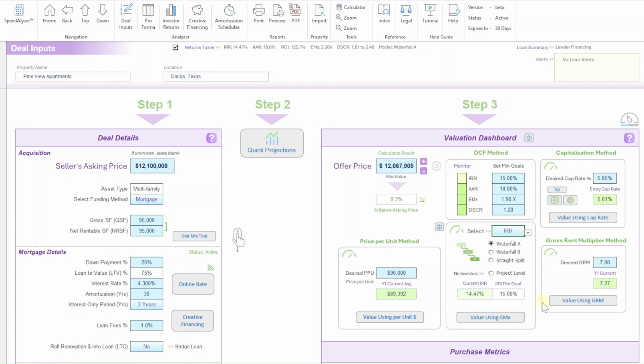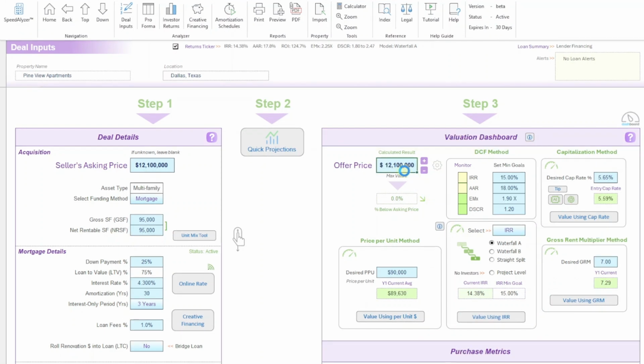Let's run through a scenario using the seller's asking price. I'll reset the offer price to match their $12.1 million ask. Our goal monitor flagged both the IRR and AAR as yellow, and the returns ticker confirms these metrics are below our minimums, with an IRR of 14.38% and an AAR of 17.8%. At this offer price, the deal doesn't pencil out for our Waterfall A structure.